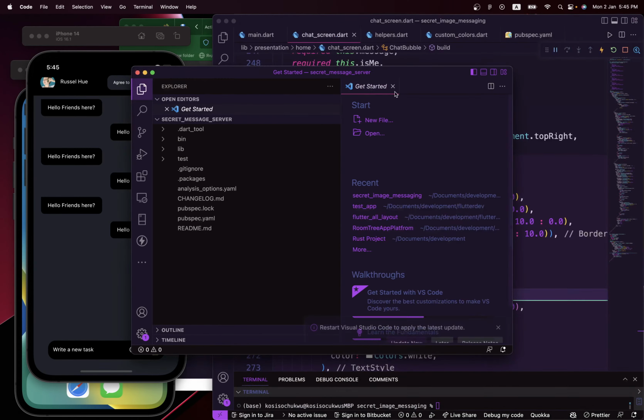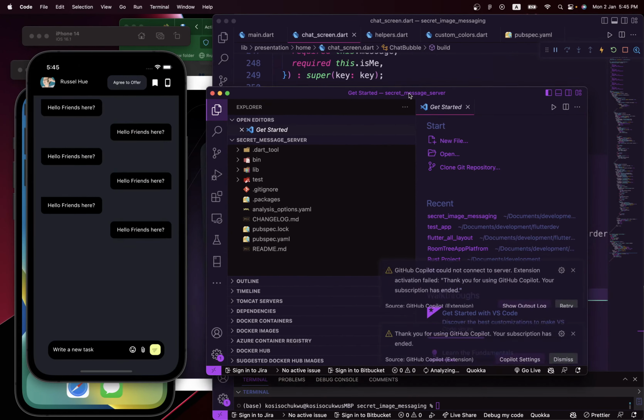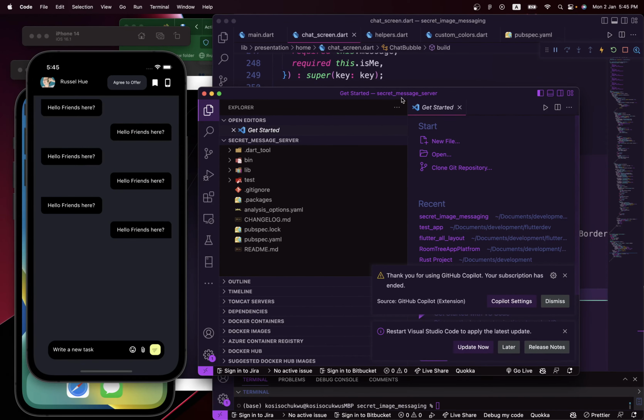Yeah, so we have two of them opened up at the moment. There we go. So this is for our server and this is for our front end.